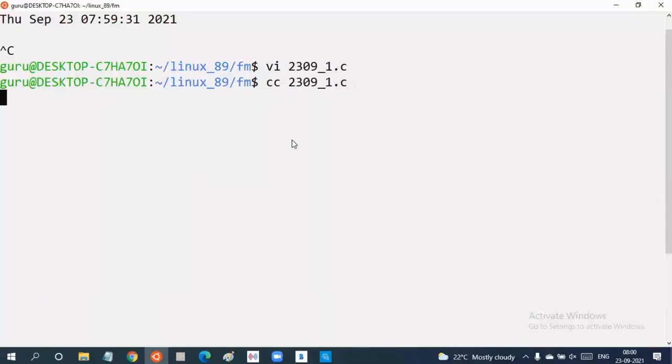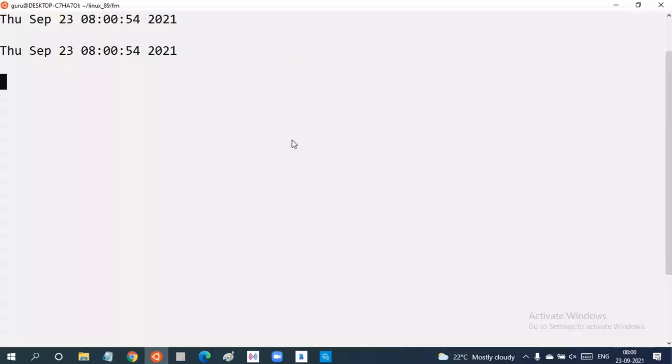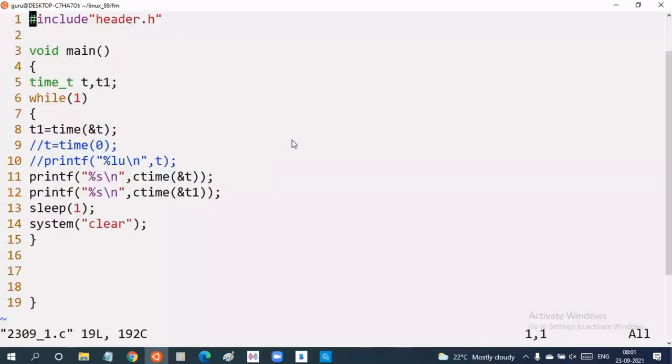Now observe. See? All of you are observing. In this case, I'm getting the time in two variables, one in t and another one in t1 also. Here I'm informing the time function that I want the time in this t as well as in this t1.